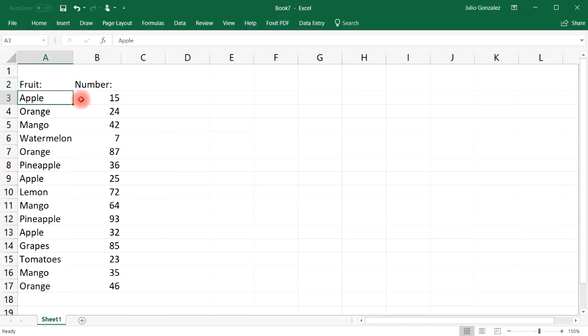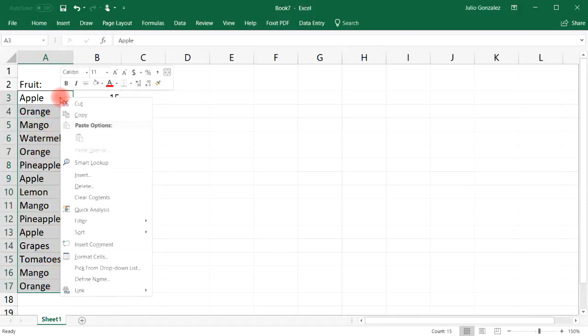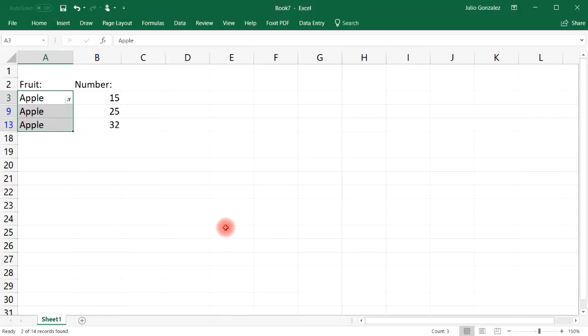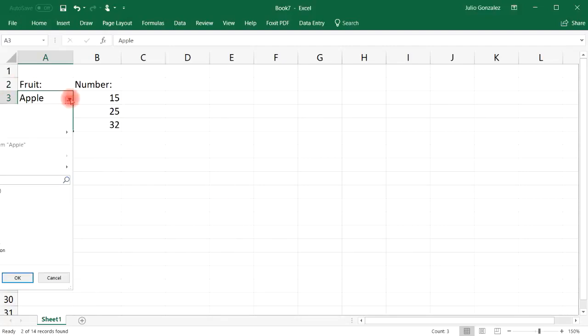because notice that we have the word apple listed multiple times in this list. Now let's say we want to filter out everything except the word apple. So we can highlight this column and then right click, filter, filter by selected cell's value. And so notice that only the apple part shows up. We can click this button, but you probably can't see everything here.